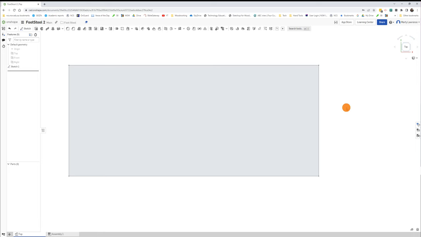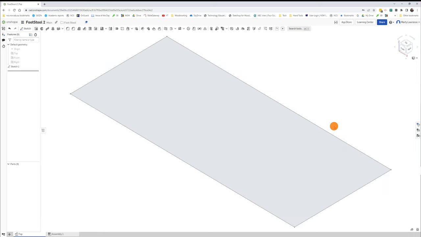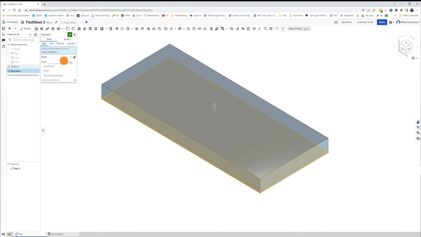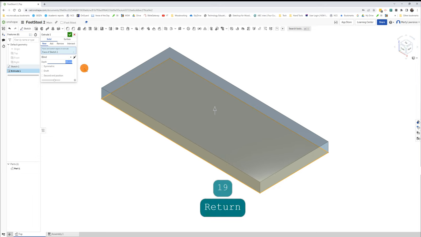Now right click on your white space and go isometric, and that'll bring us back to a three-dimensional view. Look for the extrude tool on the toolbar, and it's asking you what you want to extrude. So we want to extrude the shape we just drew. Click inside that shape, it should all highlight orange, then click, and we change the depth to 19, press enter. There's a preview, and that extrusion is finished, so we can tick.